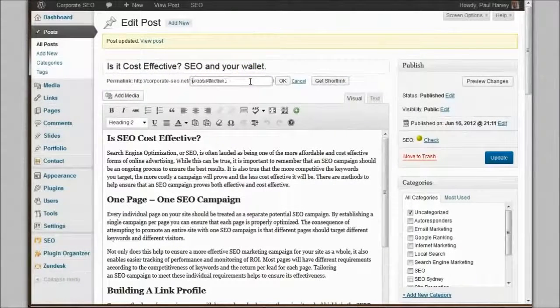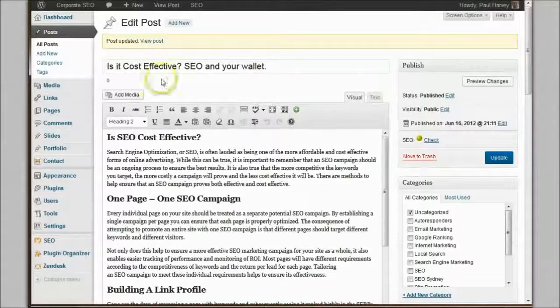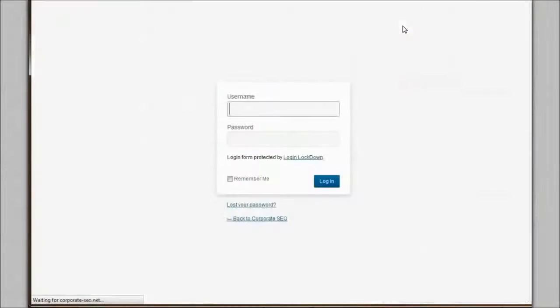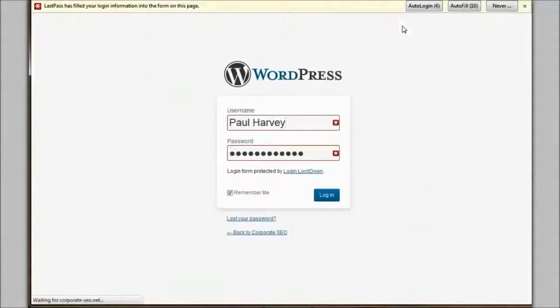And I'm just going to rejig it. So, cost-effective-SEO. Bonk. Oh, it's giving me a big fat 0. That's not very nice. Let's just see what happens if we update the page. Maybe that goes away. Ooh, goodness me.